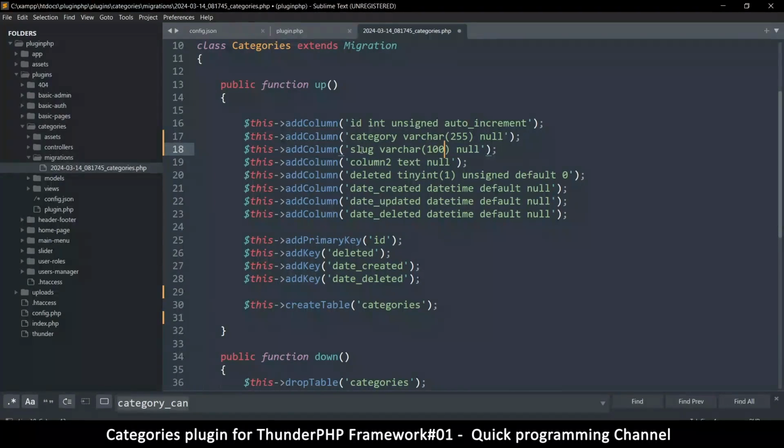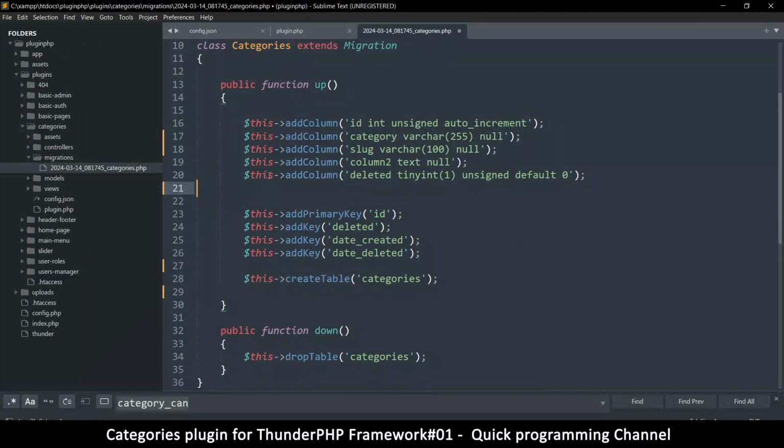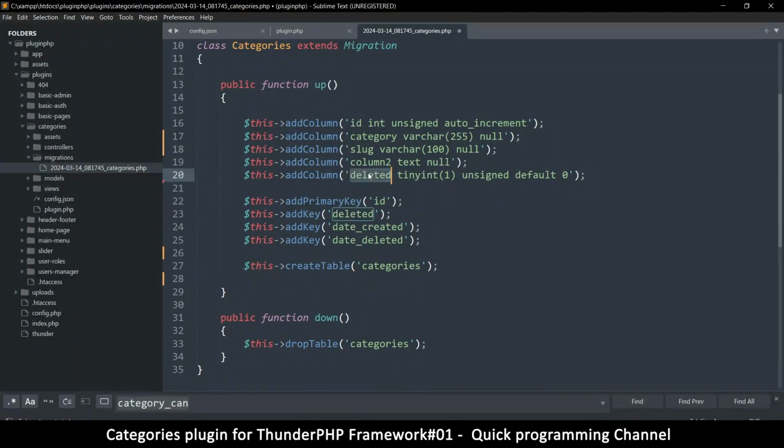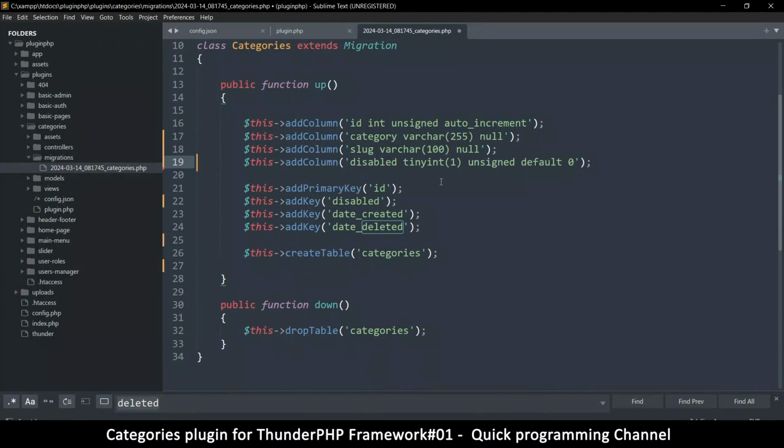All right, so we don't need to know when the category is created, deleted, and such, but you could leave these if that's information that's relevant to you. However, the deleted or disabled, let's change deleted to disabled. Makes more sense. And let's remove this other column. Now, the slug is a unique text that will go with the category. It's like an ID, but in text format.